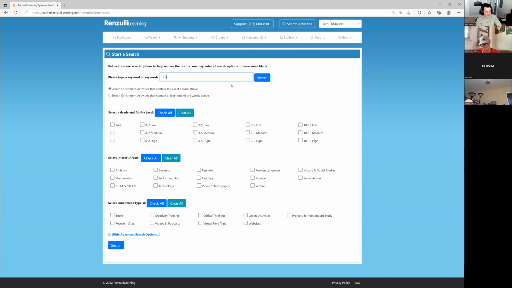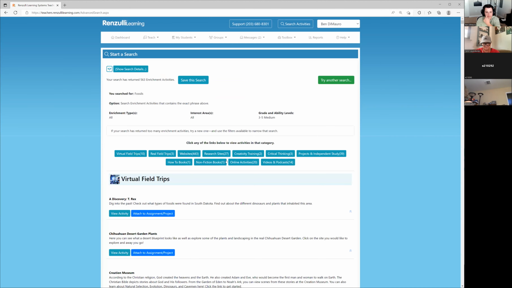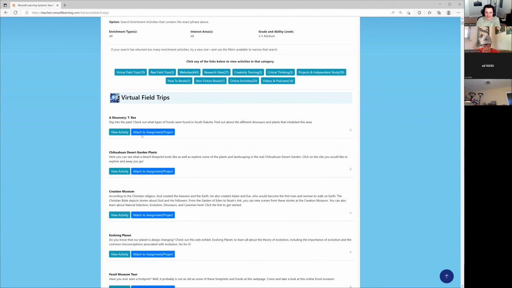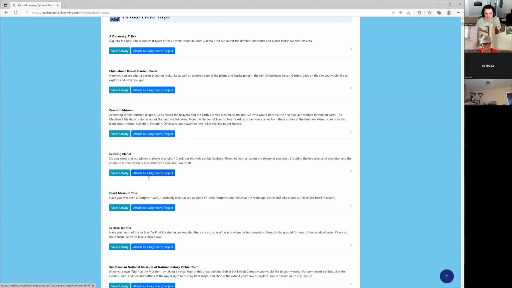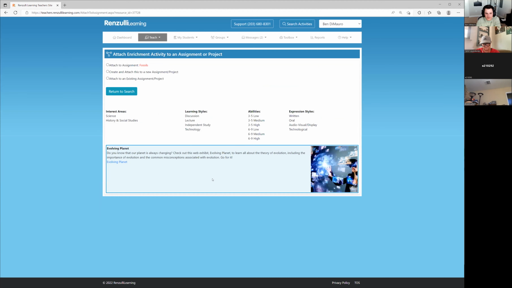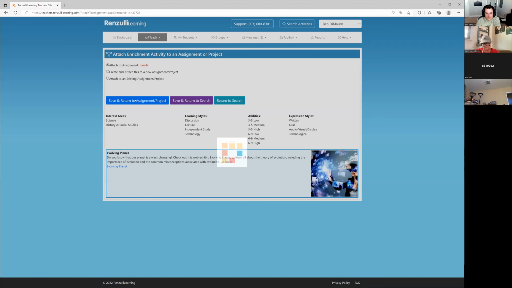So we'll do fossils at a 4th grade level, search, and then we have a whole bunch of resources. So from here, we'd go through and just add in an assignment once we've found it. So we'll do an evolving planet, attached to assignment or project. And then save and return to assignment/project.